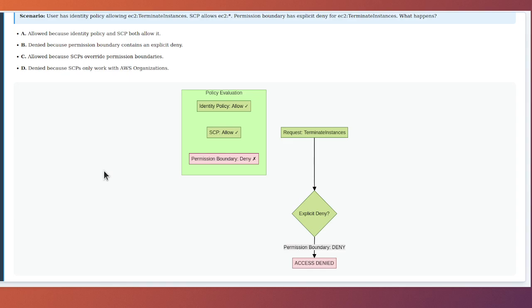These are separate policy types that work together in the permission evaluation process. SCPs define the maximum permissions for accounts in an organization, while permission boundaries define the maximum permissions for individual IAM entities. Both must allow an action for it to succeed, and explicit denies in either will block the action.